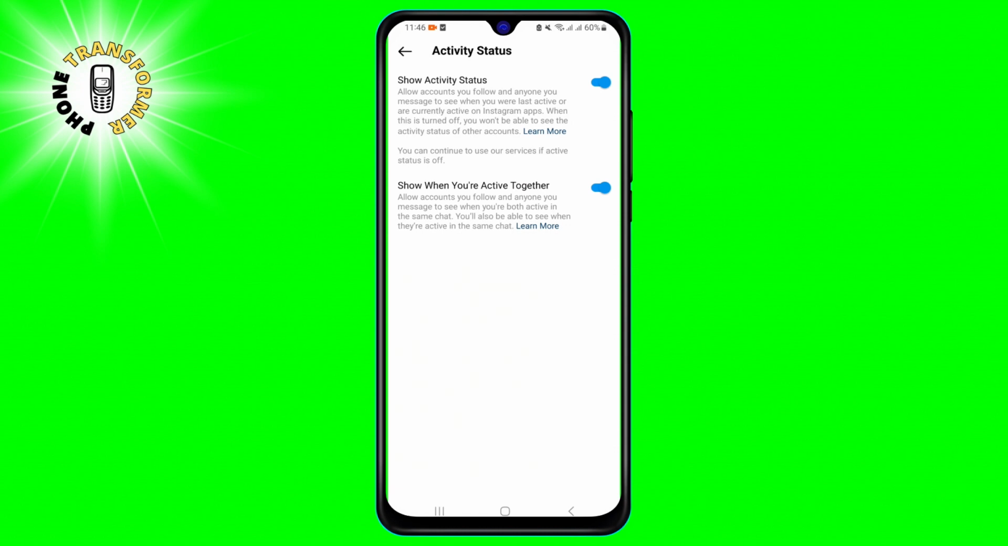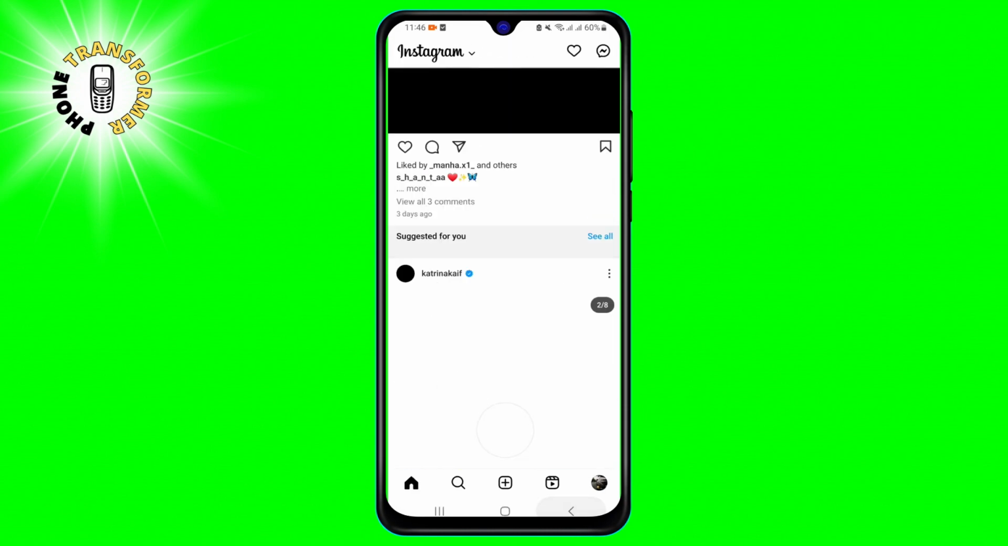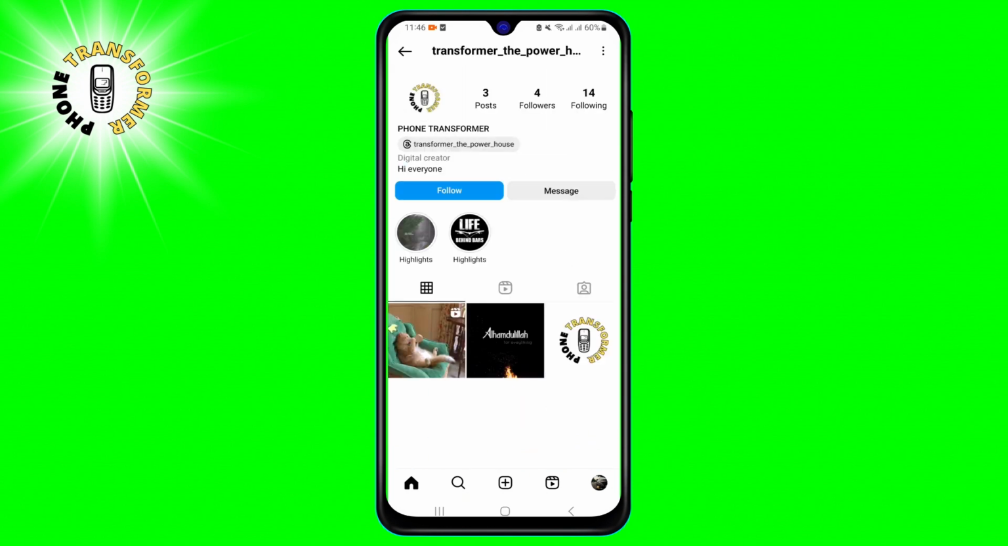And that's it. You have successfully turned off activity status on Instagram. Now, you can use the app without worrying about who can see when you are online. You can also turn the feature back on anytime you want by following the same steps and turning the switch button on.